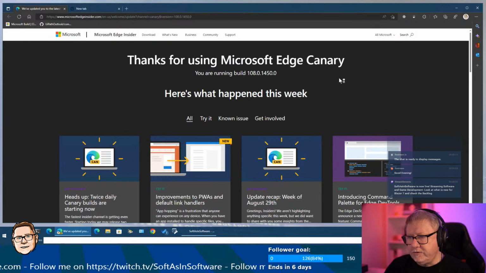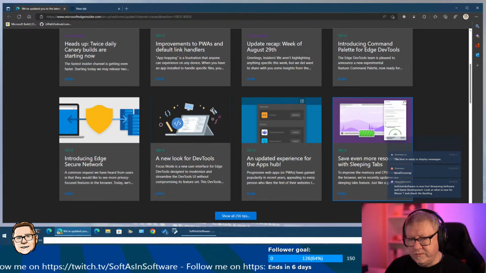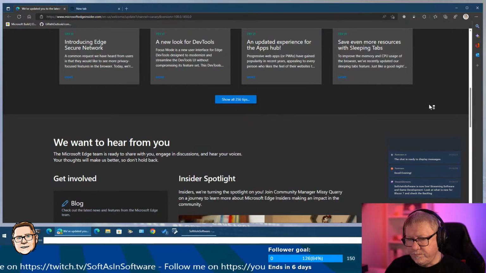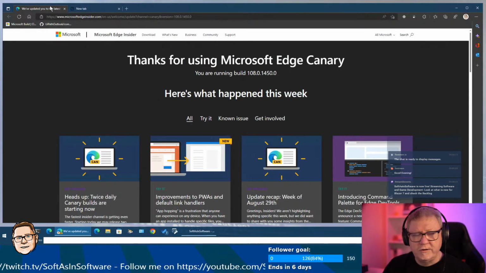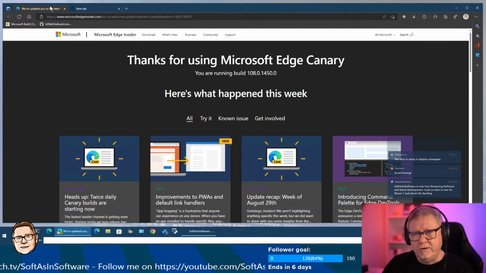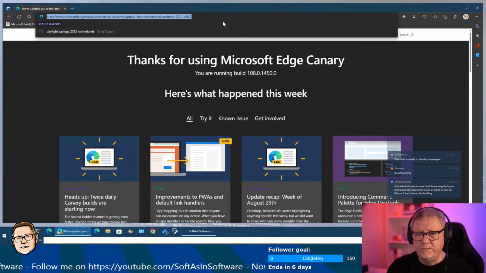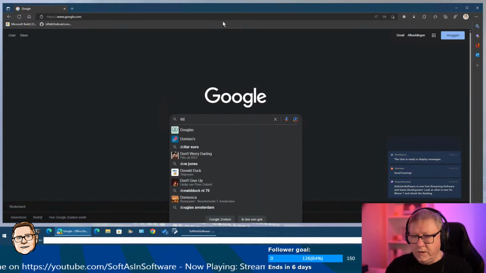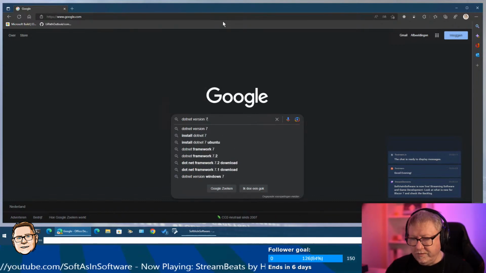A new Edge Canary version. What's new there? So many updates on so many levels of software. Visual Studio, Edge, operating systems and whatnot. It's hard to keep up, especially if you want to keep up with .NET version 7.